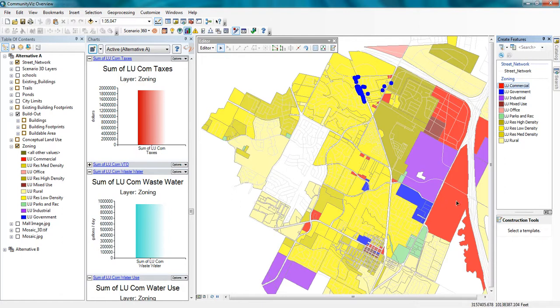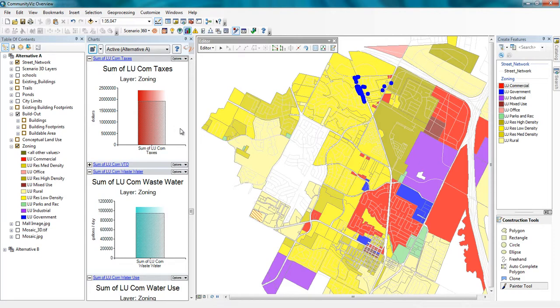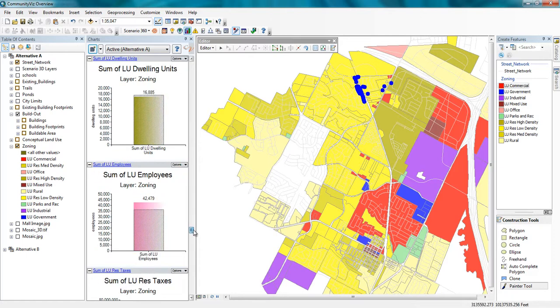CommunityViz allows you to quickly edit and compare alternative land use plans. As you can see, we are using the Land Use Designer Painter tool to change the proposed land uses. This triggers updates to the associated impacts using predefined values in the land use models. The land use types and associated data are customizable.